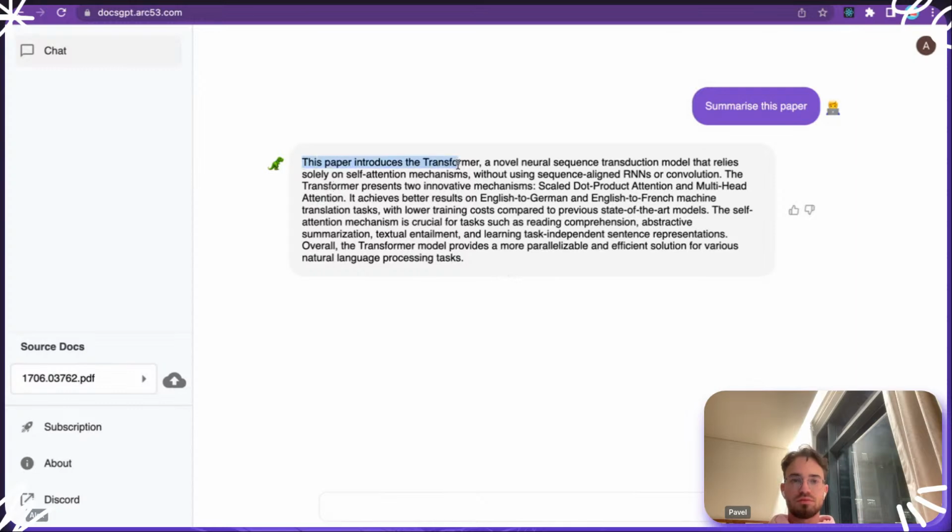So this should be the most cohesive one. This paper introduces the Transformer, a novel neural sequence transduction model that relies solely on self-attention. So as you see, this response is the most different one from the others and probably has more context than the others. And at the same time, it regurgitates information in a more processed way.